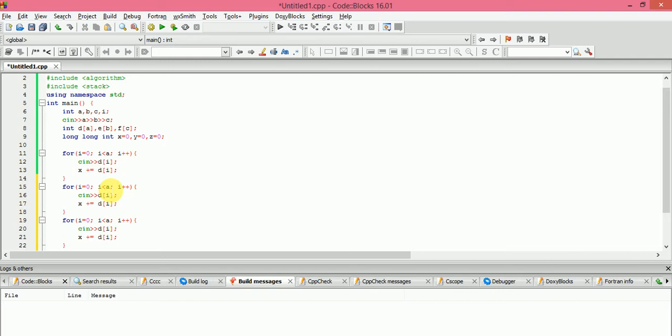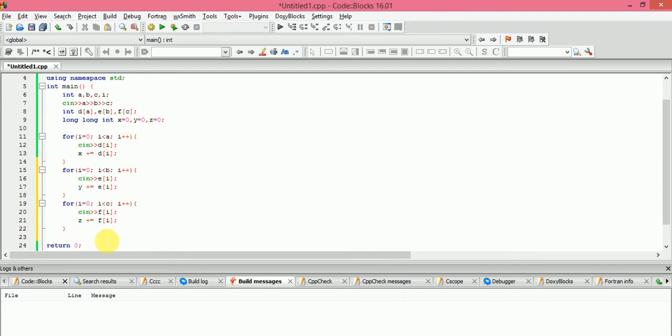Now it's the turn of the second stack, with the value stored in y, then the value in z. So the sum of every stack is stored in x, y and z.